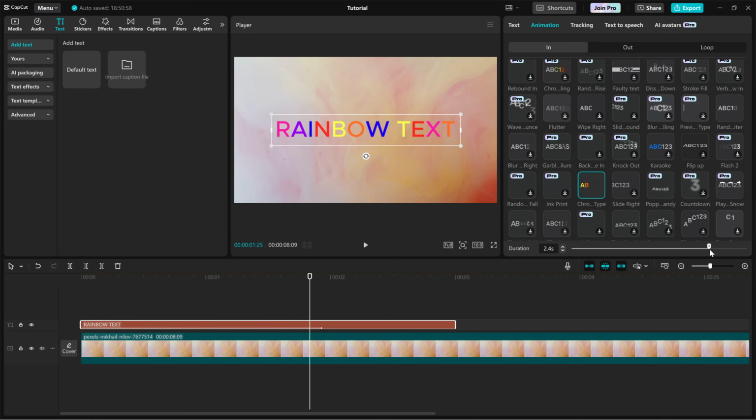Now, adjust the duration slider to control how long the effect lasts. If you want a quick transition, keep it short. For a more dramatic and slow reveal, increase the duration, and that's it.